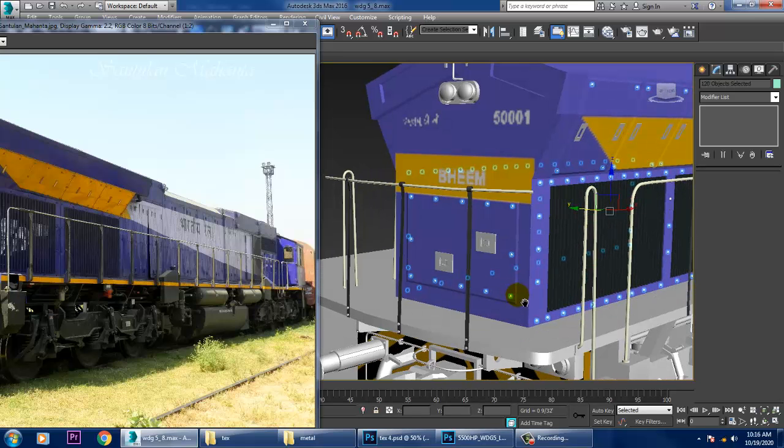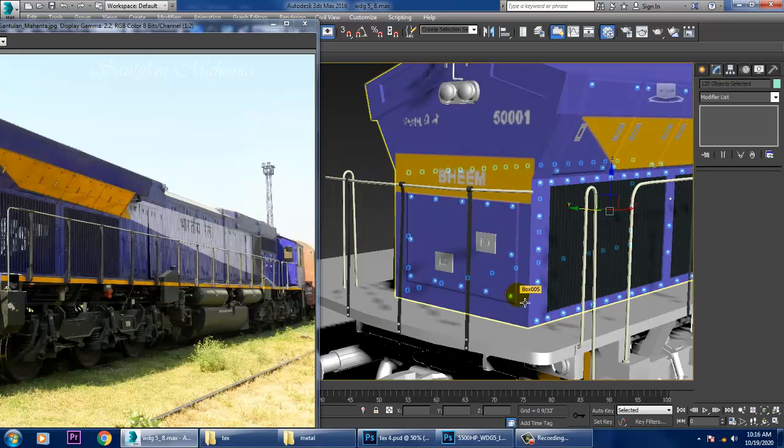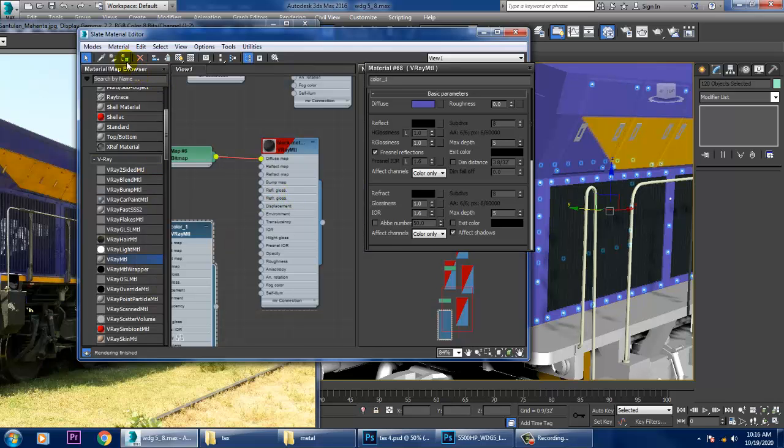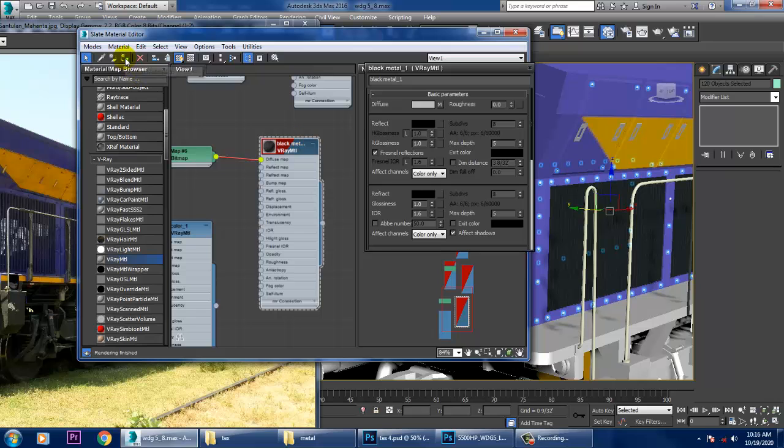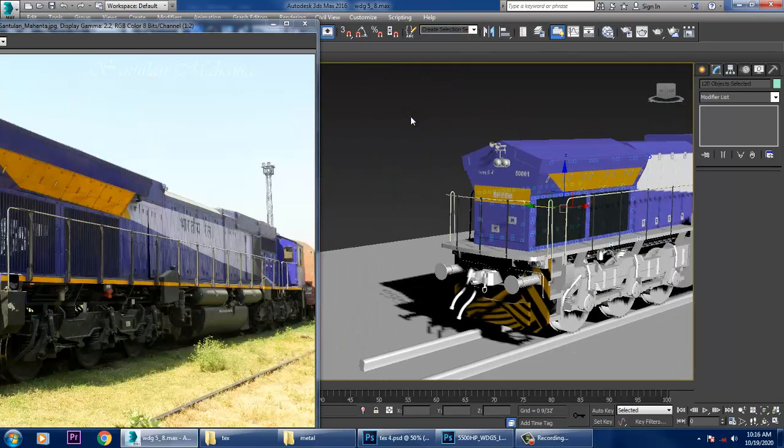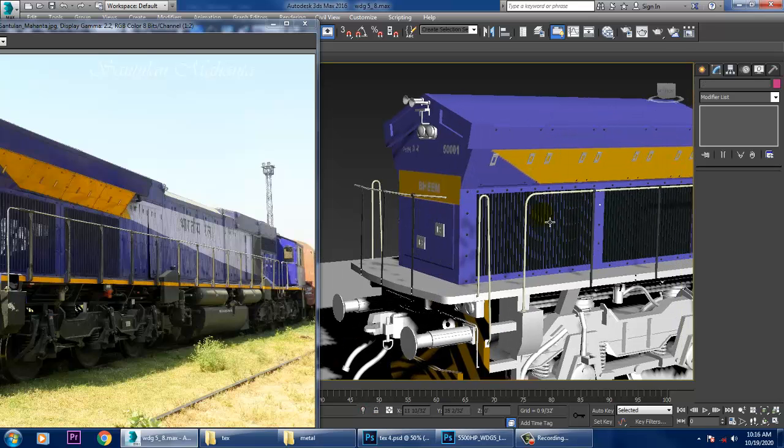Okay, so we have selected this. Let's again go into the material and go into this and assign those materials again over here. Let's keep on saving the files while you're working.